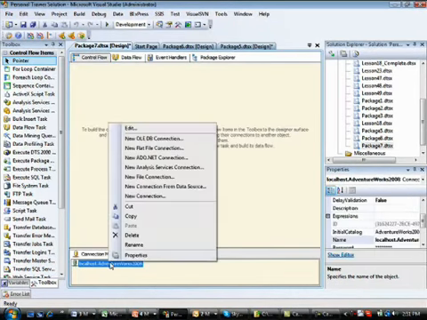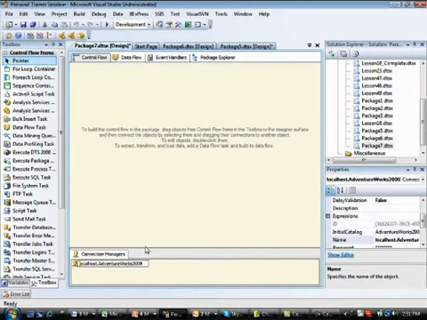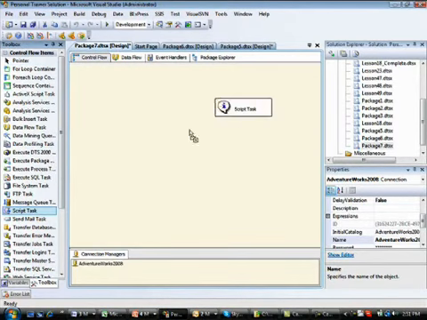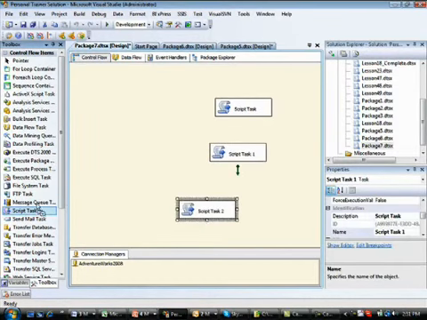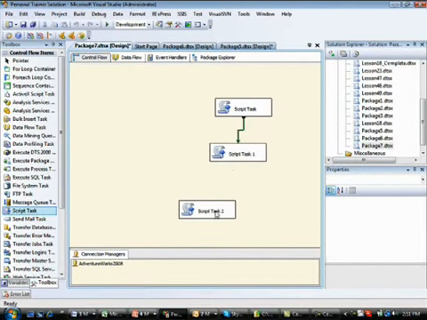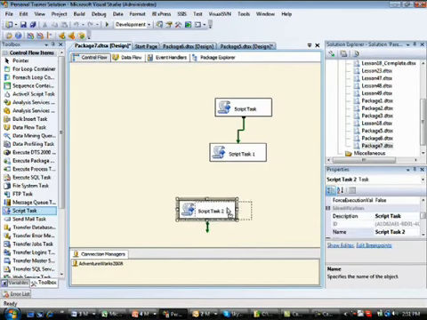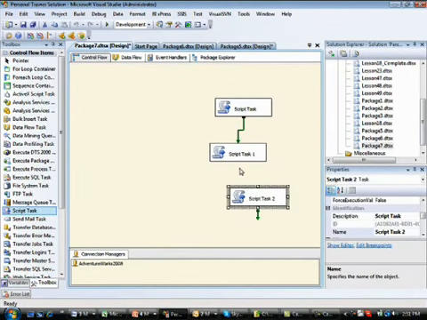I can now rename it to something more appropriate. If I rename the connection, anybody using that connection will also change to point at the new connection as well. I can also drag over a number of tasks from the toolbox into the design pane and link them together with precedence constraints. Precedence constraints control the workflow of the package.